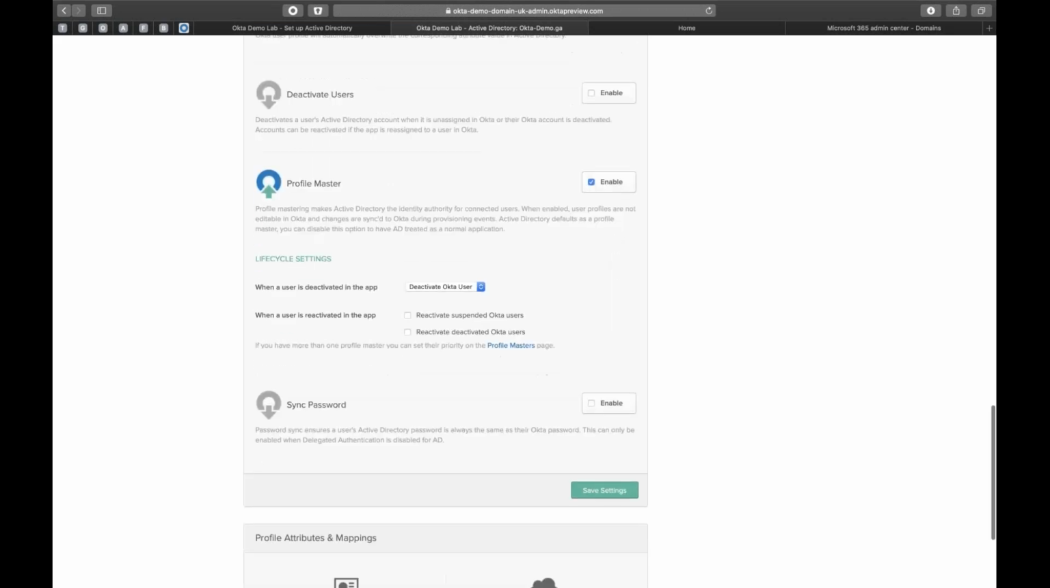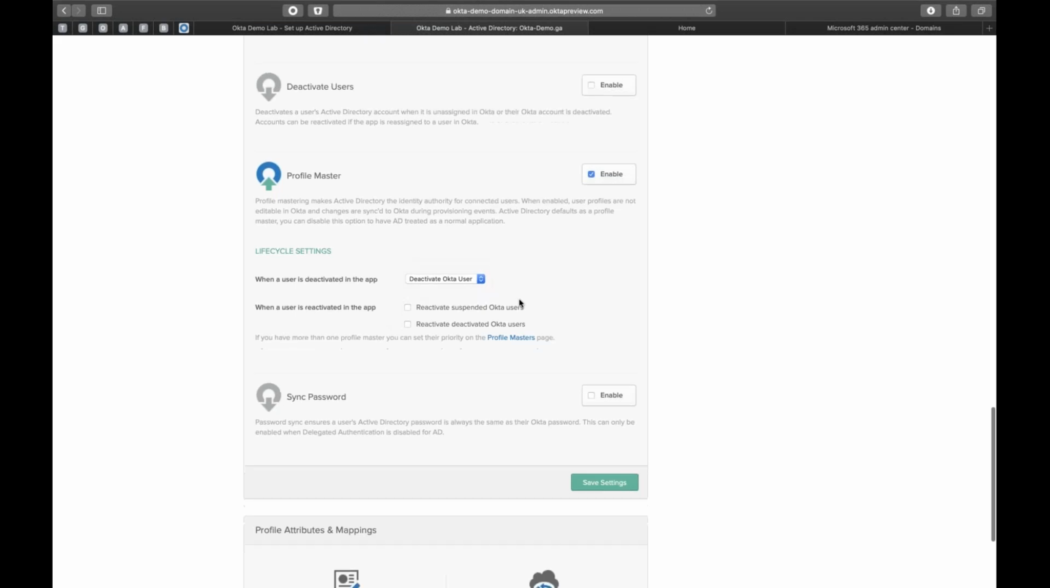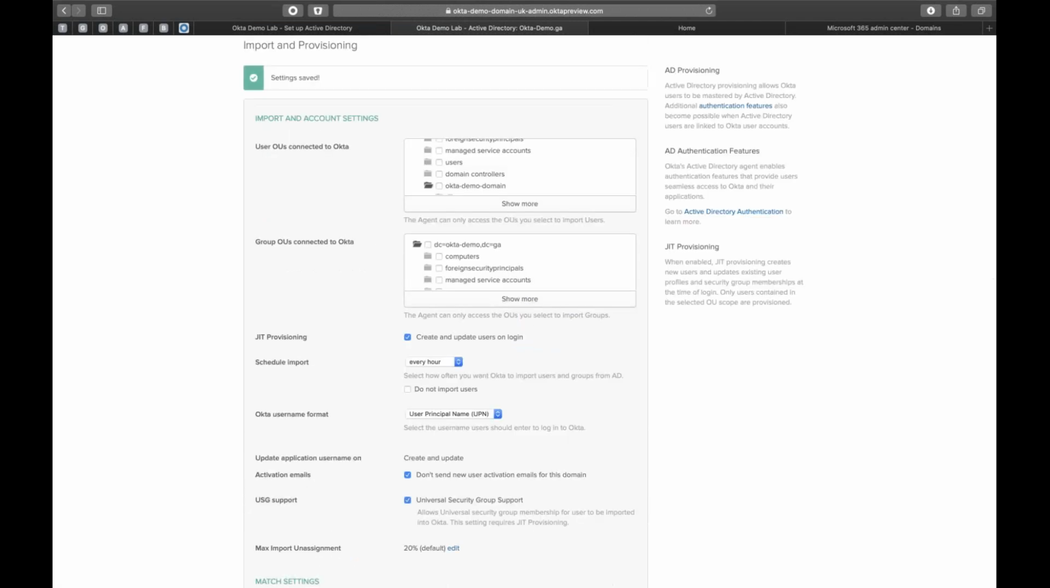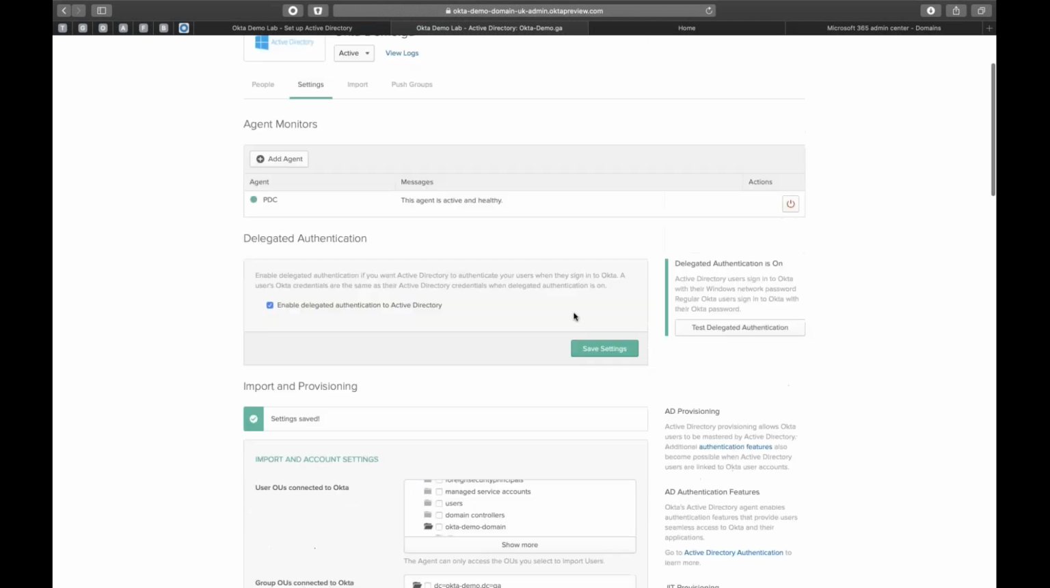And it's giving me a couple of options saying, if they're deactivated inside AD, what do I want to do? Do I want to suspend them or deactivate them inside Okta? I'm going to click deactivate. And if they're reactivated in AD, I want to reactivate them inside Okta as well. So if I click save settings now, I've got it configured.